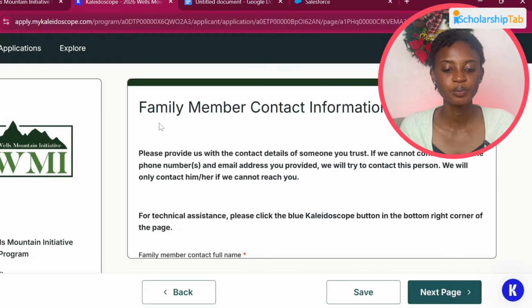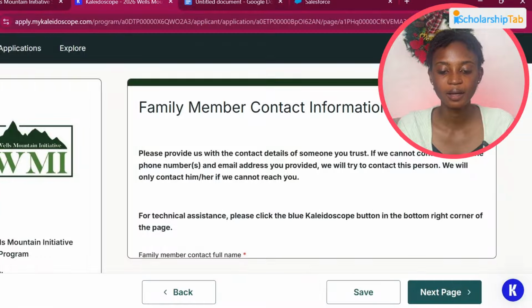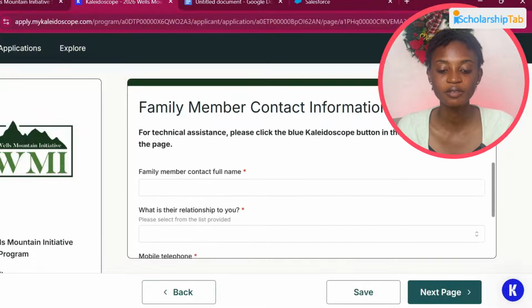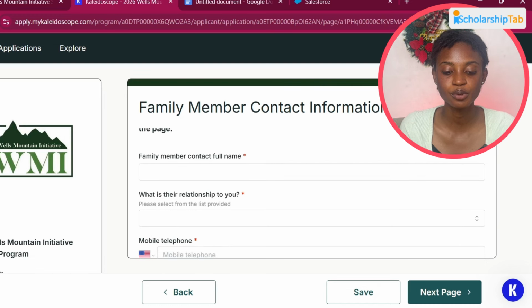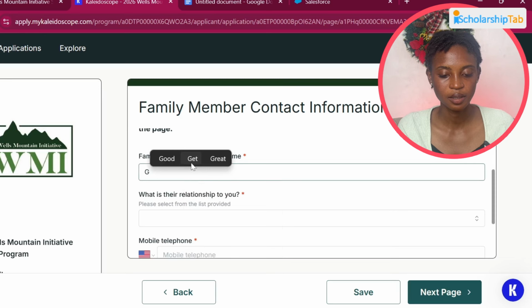Okay, so now you need to give your family member contact information. They advise you to provide details of someone you trust, someone you know that they can contact by phone number and email address. They will contact this person anytime they cannot reach you. So give the number of someone you trust and someone that is close to you. Say I would give my brother's number.